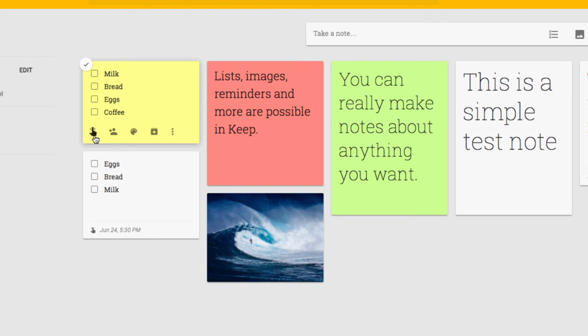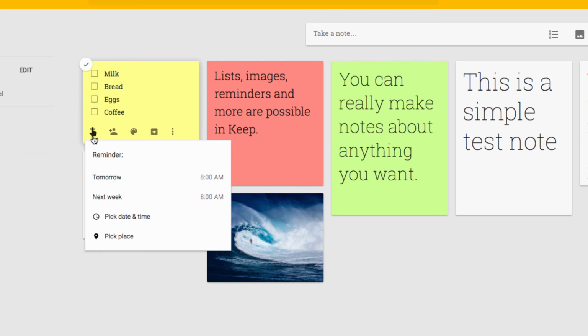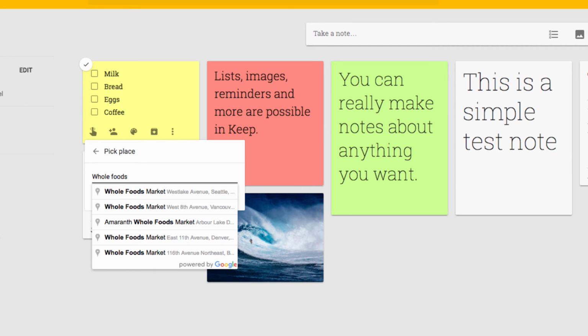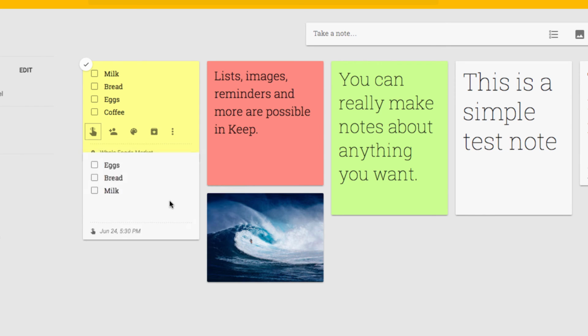One feature that they've also added is location-based reminders. You'll see this reminder button here, where I can either have Google Keep remind me of something at a certain date and time, or when I'm at a certain location. So, for instance, I could set this to remind me that the next time I pass Whole Foods, I need to stop in and get the groceries on my list. This feature works really well, and it might be my favorite feature in Google Keep so far.